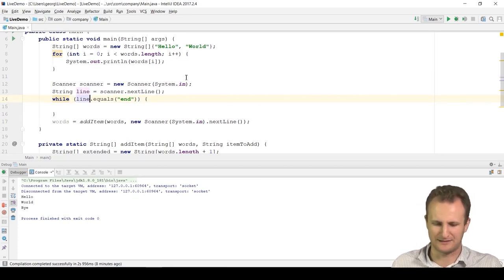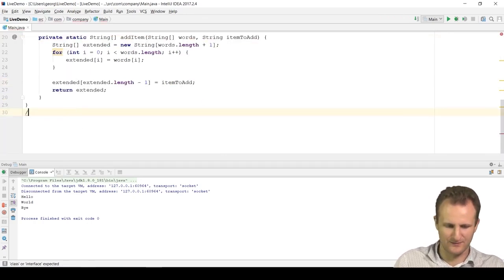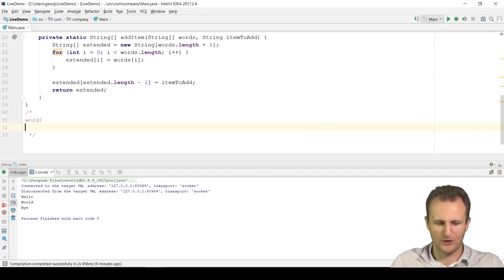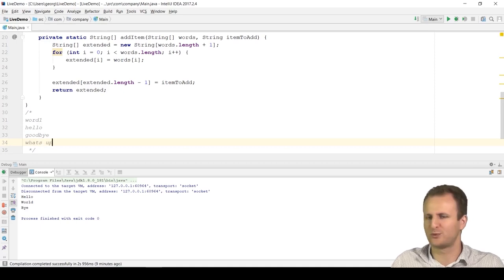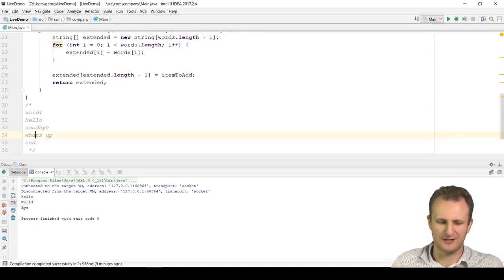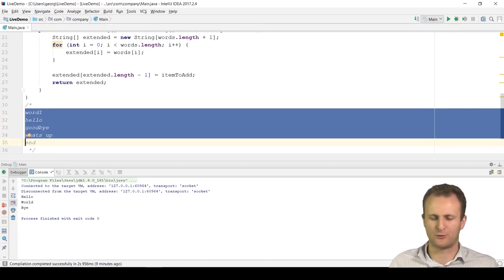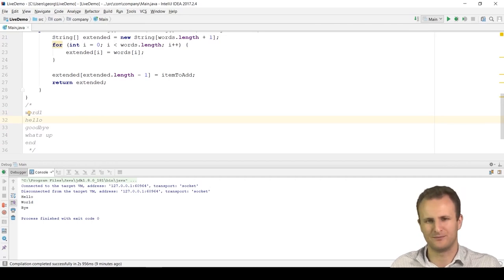So the task, let's reiterate the task, we will have input which looks like this. We will have lines which will contain words, for example, word 1, then hello, then goodbye, then what's up, and then we will have end. Our task is to read all of these words. We don't know how many of them there will be. We just need to read all of them and, let's say, reverse them, print them to the console reversed. How would we do that?